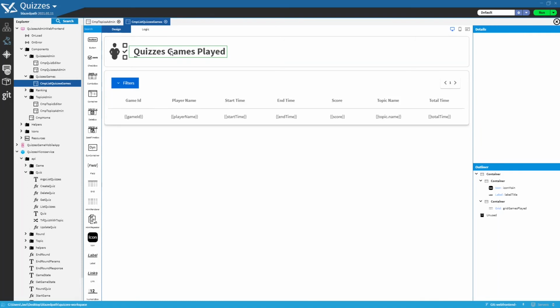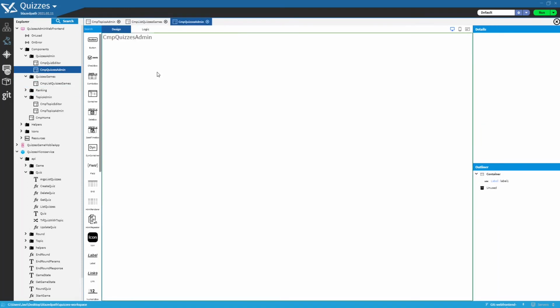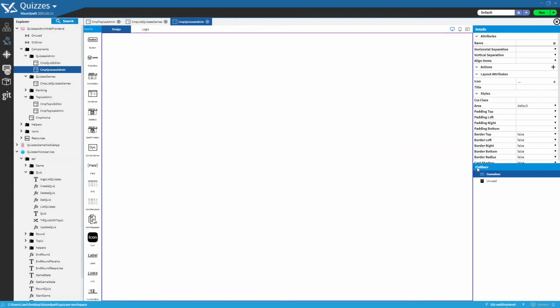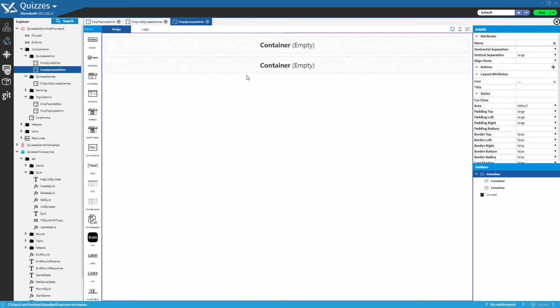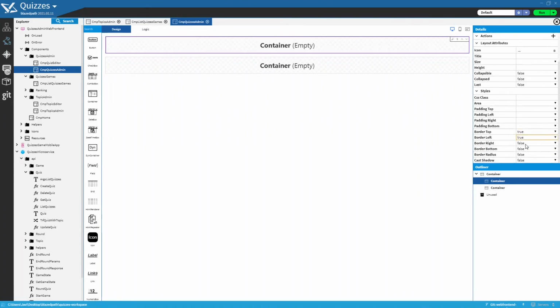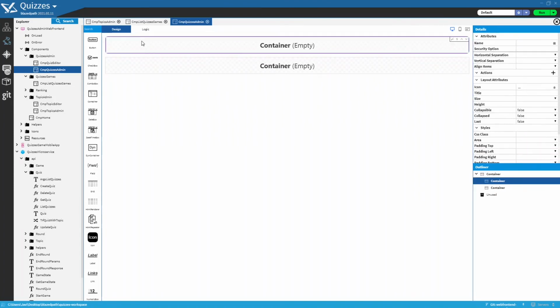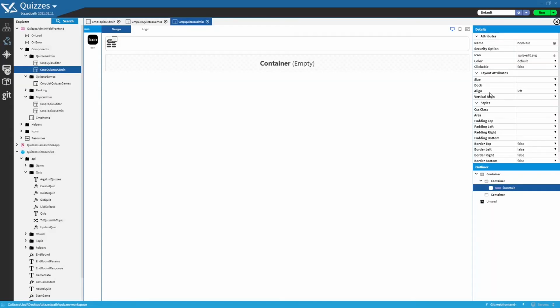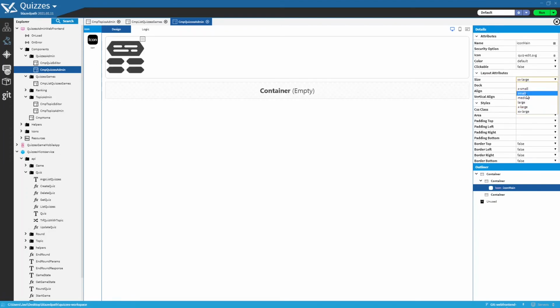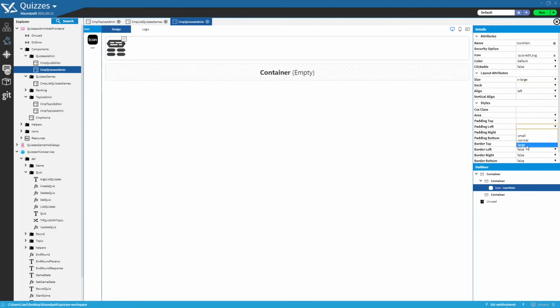So let's quickly build the same layout. In the root container, we add a large vertical separation, a large top, left, and right padding. We select first container and mark rounded border. As for the icon, we name it icon main. The file is quizedit.svg, size extra large, and large top, bottom, and left padding.